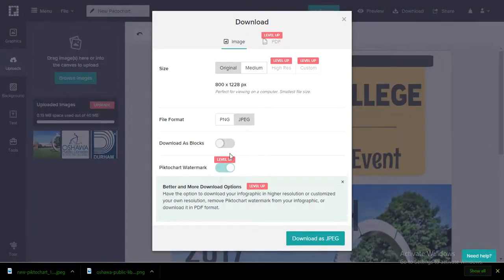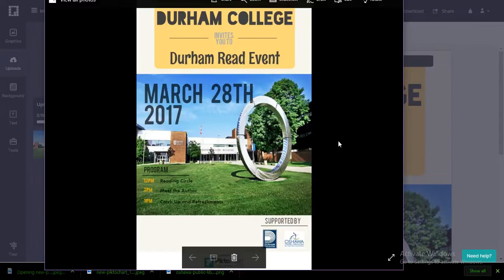All my settings were exactly where I left them as last time. I'm going to press download as JPEG one more time here. Perfect, it just showed up in the bottom of my screen. I'm going to click on that. And there we go, guys. It's all set up how I want it to. It looks awesome. Looks like we're all ready for the Durham Read event.